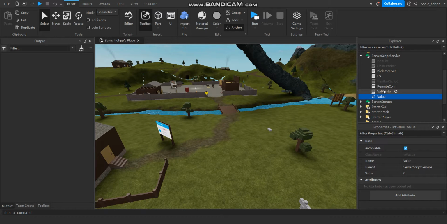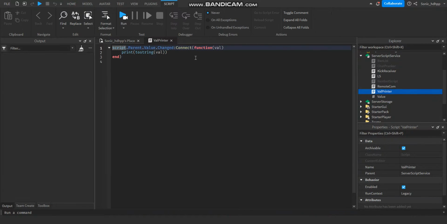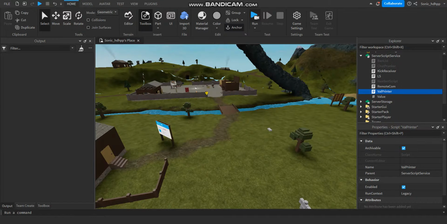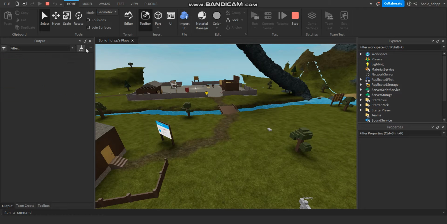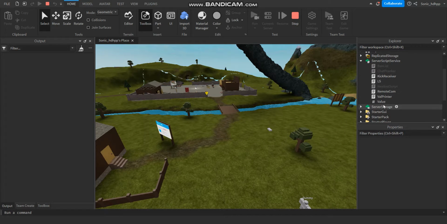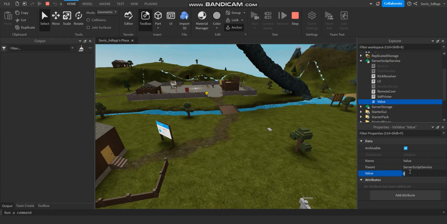There's also the Changed event, which is different from the normal Changed event in instances. As we can see, it gives the value, not the property name. I can just show you that easily by running it. Okay, so when I try to change this value here, see, it printed it out. Now if I change it to 100, it printed it out again.